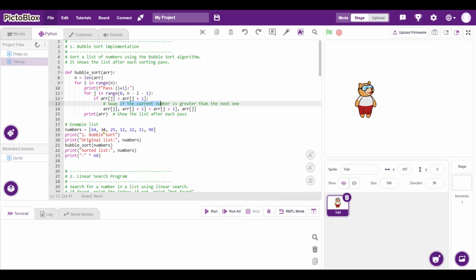For example, let's see 64, there is 34 and 25. So what will it do, it will swap 34 with 25. In this case, it will swap the 64 here and 34 there.